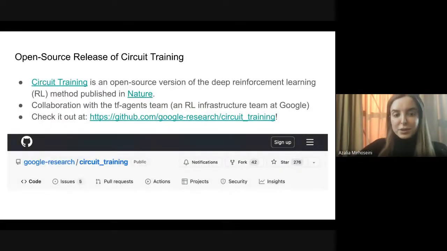So we open sourced the method on deep reinforcement learning for placement, which we published in Nature. We open sourced it this year. We call the framework Circuit Training. And this was a collaboration with Google's RL infrastructure team, which is called TF Agents. You can check it out at the Google Research circuit training repository.